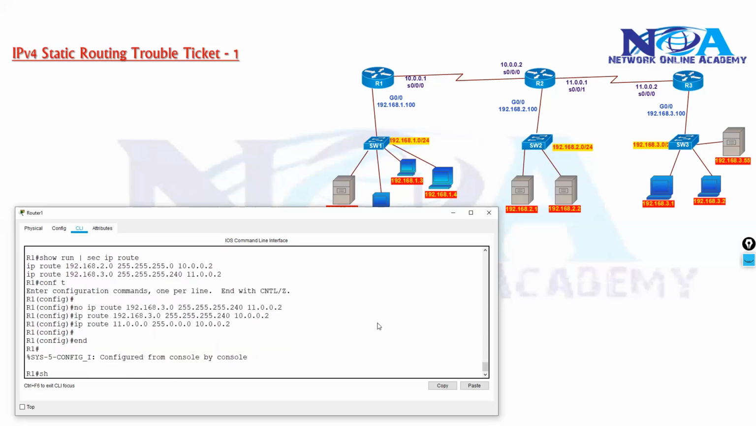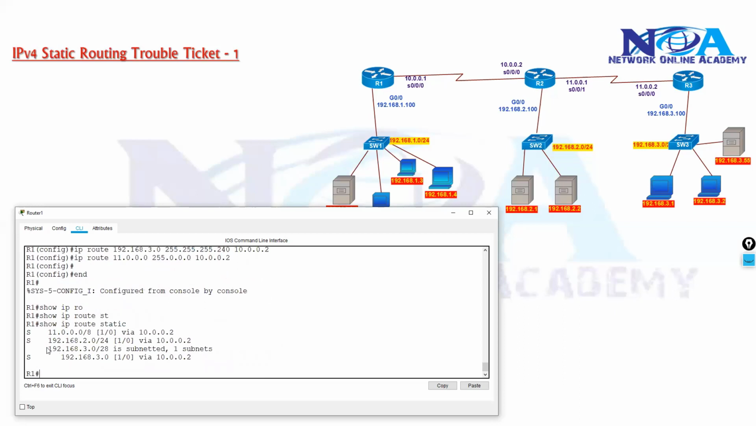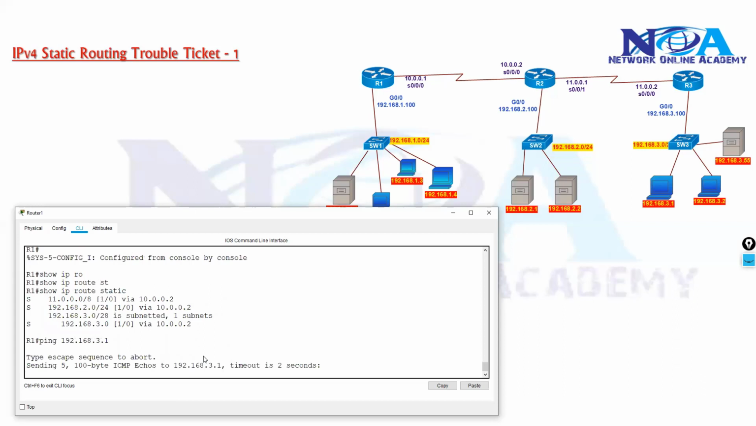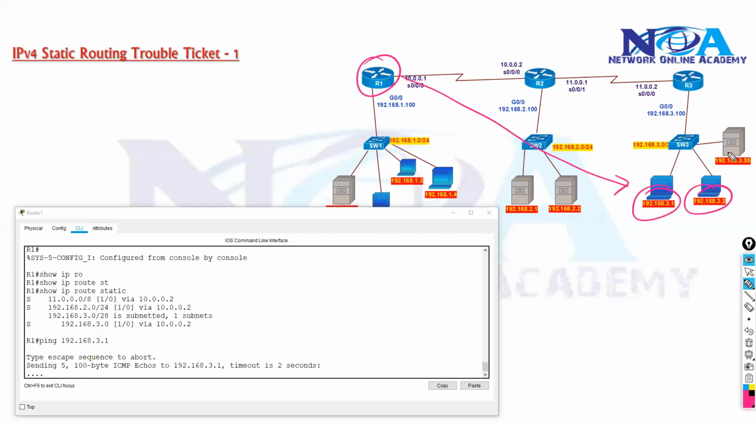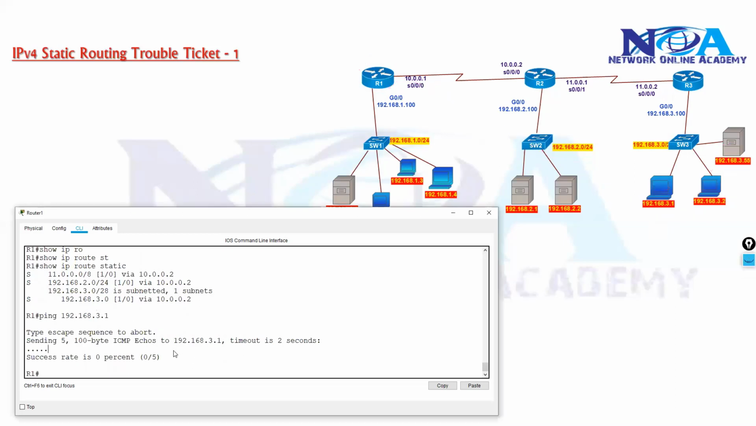Now if I verify the routing table, if I say show ip route static, you can see the 3 network is there. Of course the mask is wrong, we'll see that later. And it is going via 10.0.0.2. Now if I try to ping the PCs, 192.168.3.1, from the router, we'll test. Here from router 1, I should be able to access 3.1, 3.2, and also I'll try this one. If everything is okay, that should work. If not, I have to look at a few more things.